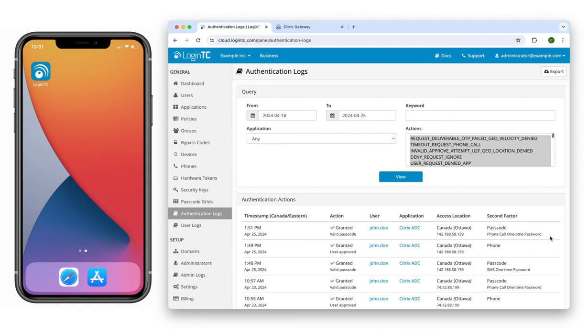Phone call authentication is a simple and effective way to authenticate users without a smartphone or additional hardware. Consider adding phone call authentication to your organization today.